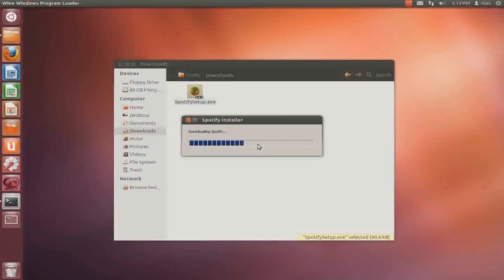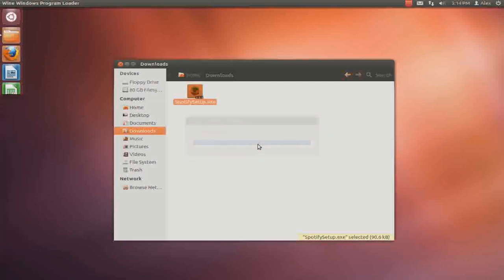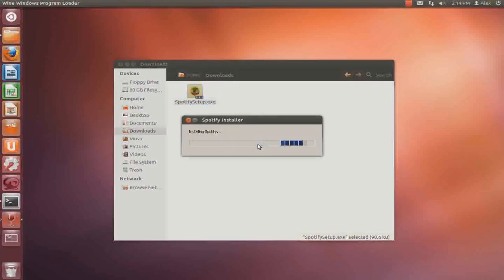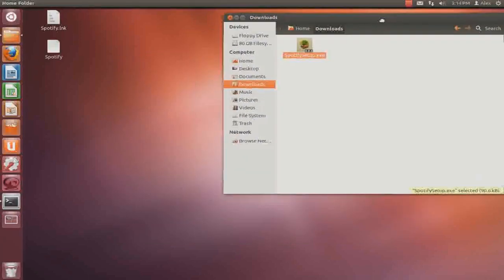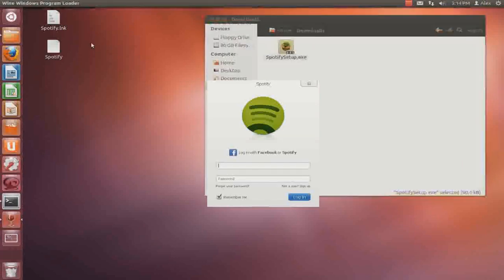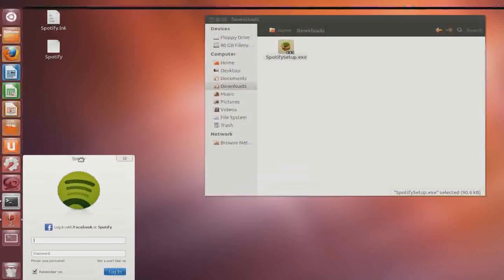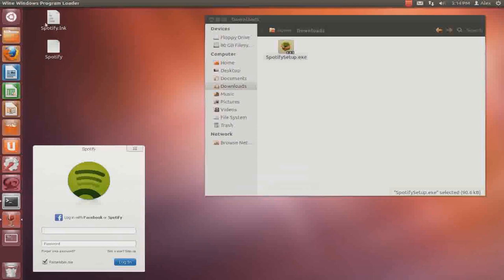Okay, now it's going to bring up this, and it's just configuring stuff. And now we're in the Spotify installer right now. Okay, so it's installing. Okay, and as you can see, a couple of things have popped up on our desktop. And here's the Spotify window. We have Spotify LNK and then actual Spotify.